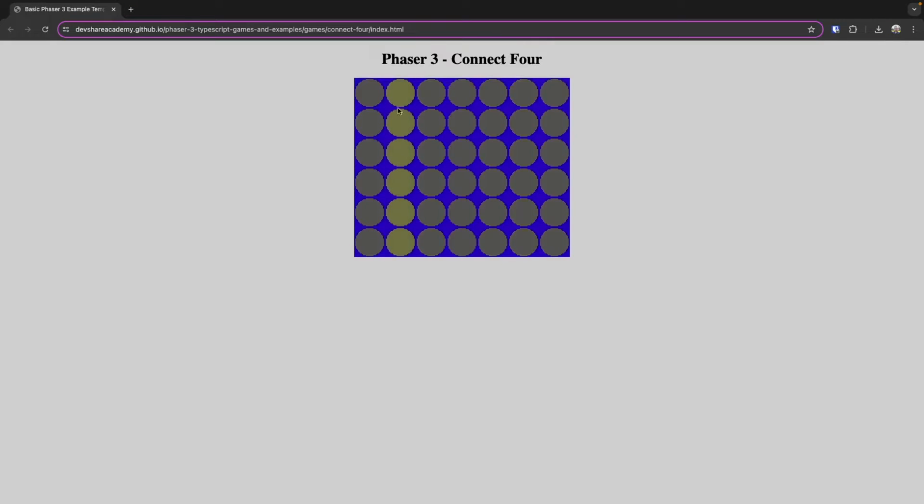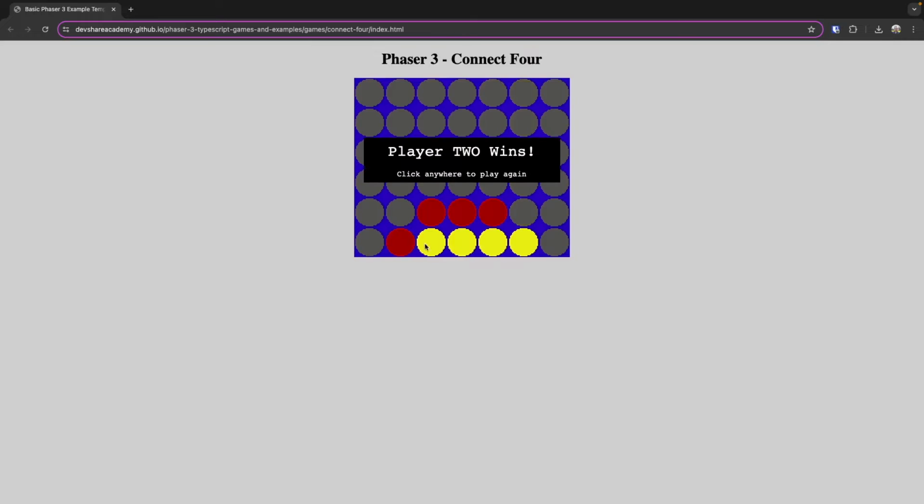Alright, so in the game of Connect 4, your goal is to connect 4 of your game pieces together in order to win the game. And so how the game works is you want to try to get your game pieces either in a row, a column, or diagonally in order to win.